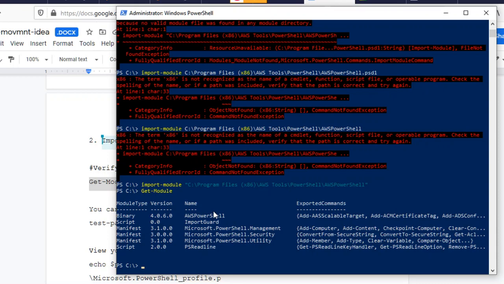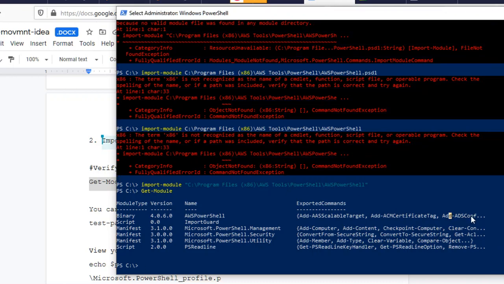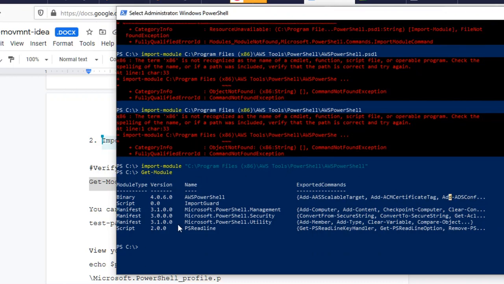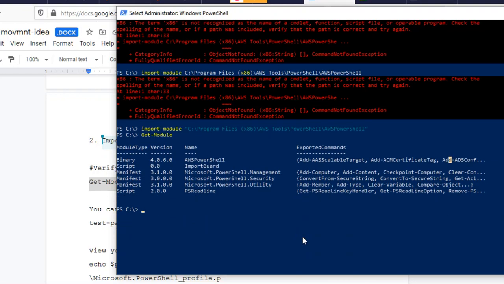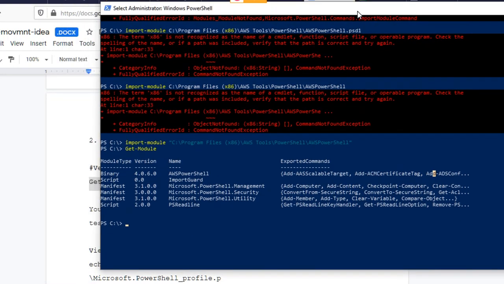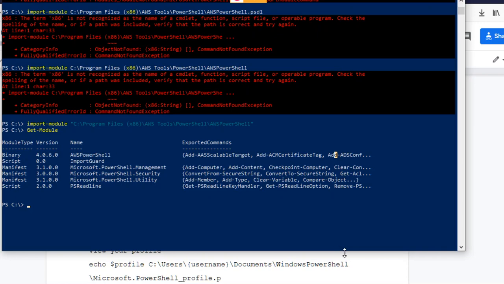Oh, okay. Once you see that PowerShell, if you look, it has a lot of stuff on the side here. Yeah. Add this, add that. You have all of that. Okay, the modules are in. The script, the binary PowerShell, PowerShell management, PowerShell security, PowerShell utility. Ooh, boy, that's a lot of stuff in there. So you're good. So we go to the next one.